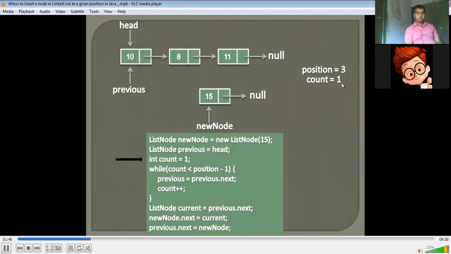Moving further. The next step is to execute a few steps in a while loop. The while loop executes till previous traverses to the node just before the position node. The condition used is count should be less than position minus 1. Currently, the value of count is 1 and the value of position is 3. Thus, count is less than position minus 1, that is 2. Thus, the statement in the while loop executes.